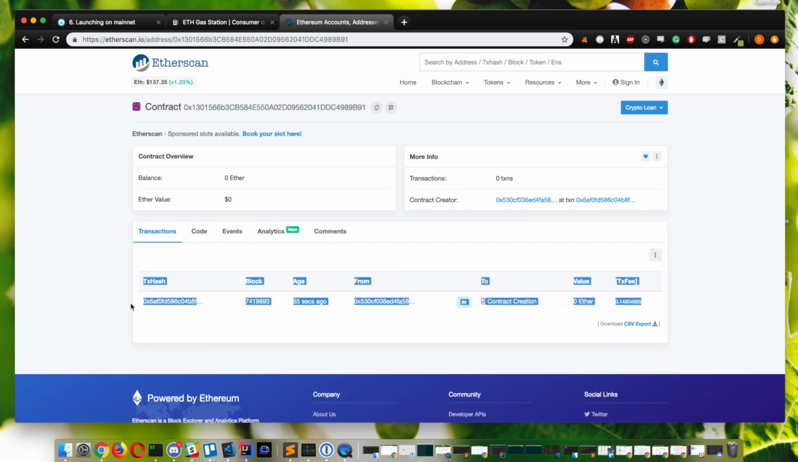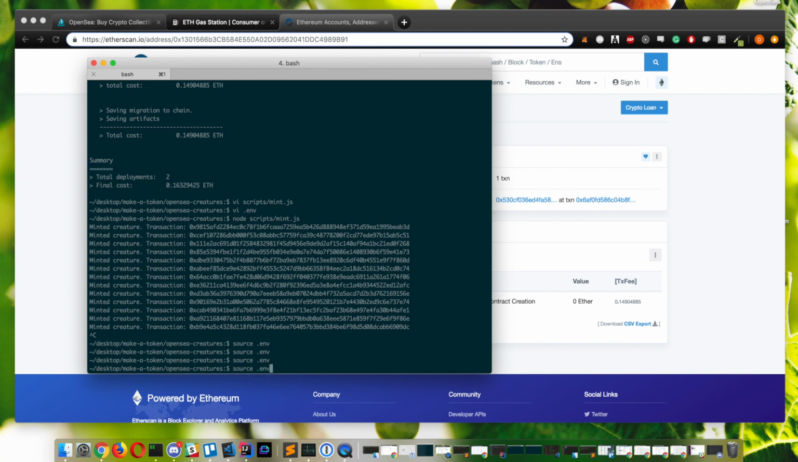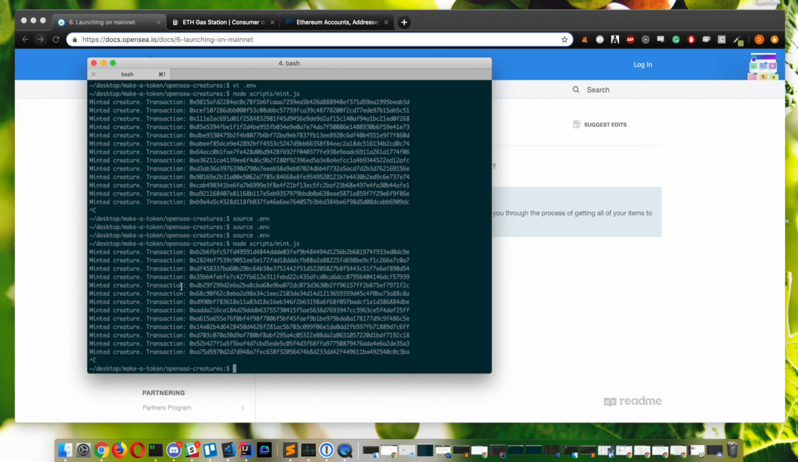Looks good. Omitted here is the part of the video where I accidentally mint a bunch of creatures on Rinkeby because I forgot to source my .env file. So don't forget to source your .env file. Now, let's get minting for real. After a few minutes, we've got 13 fresh new mainnet creatures.